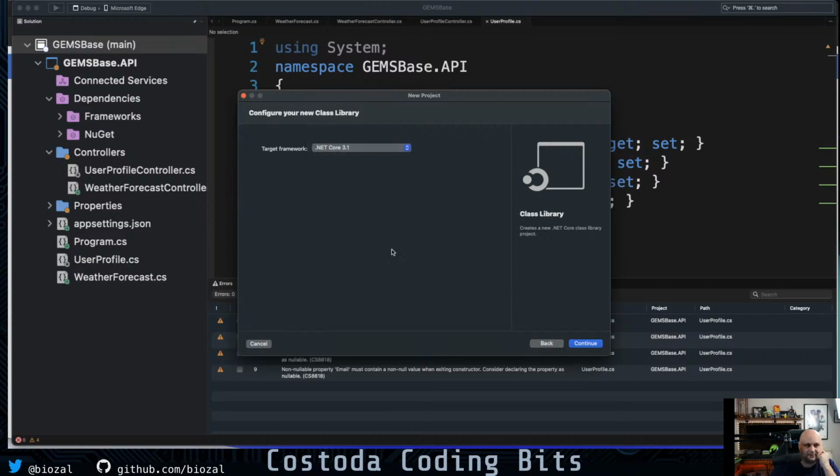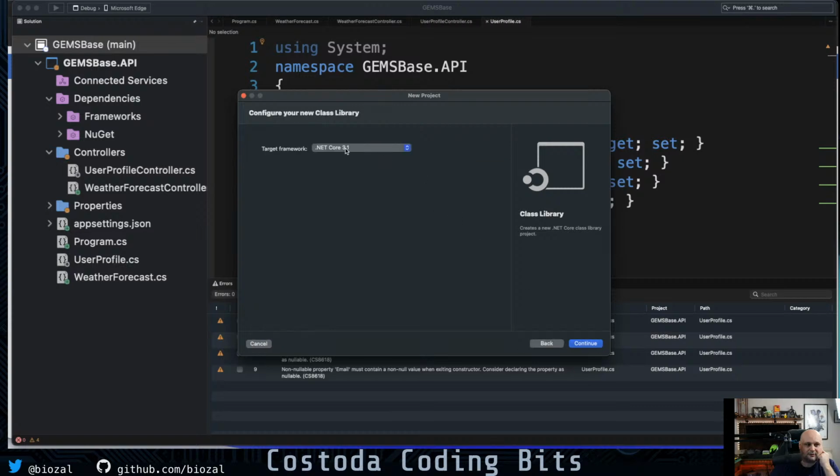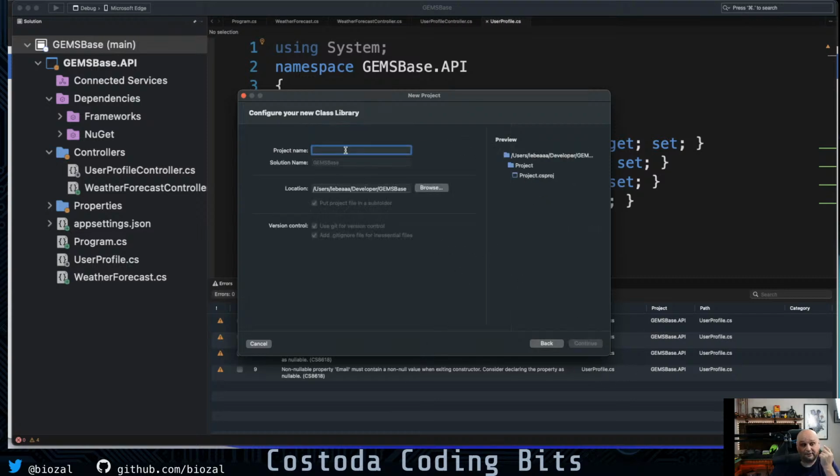So that's good. I did select that. So when we go back here to take a look just real quick, you want to definitely select class library. And when it asks us for the .NET target version, since our ASP.NET project's .NET 6, we want to make this also .NET 6.